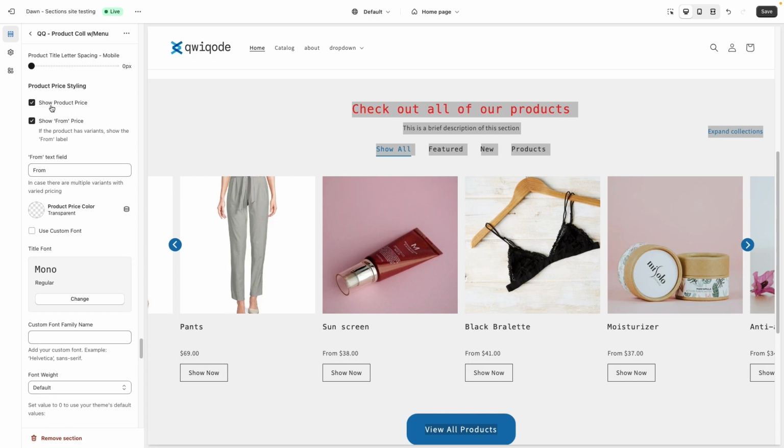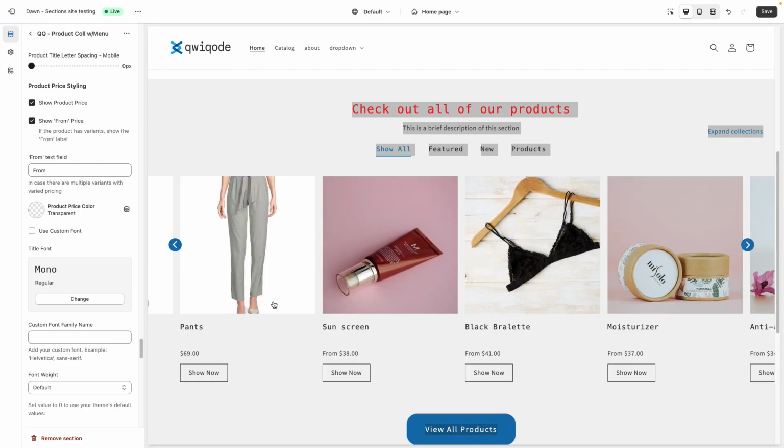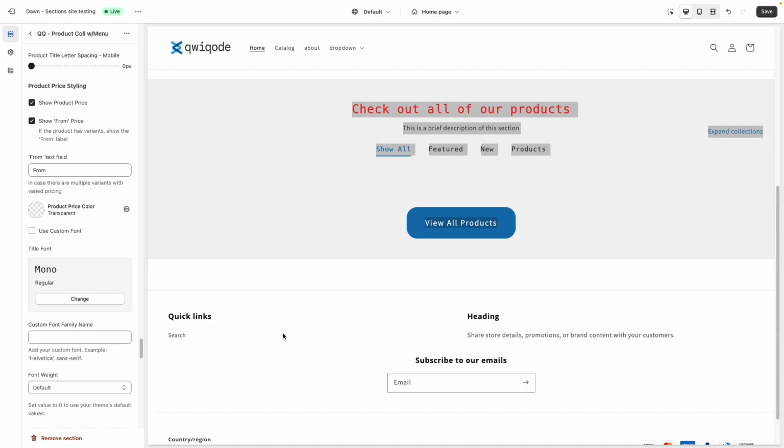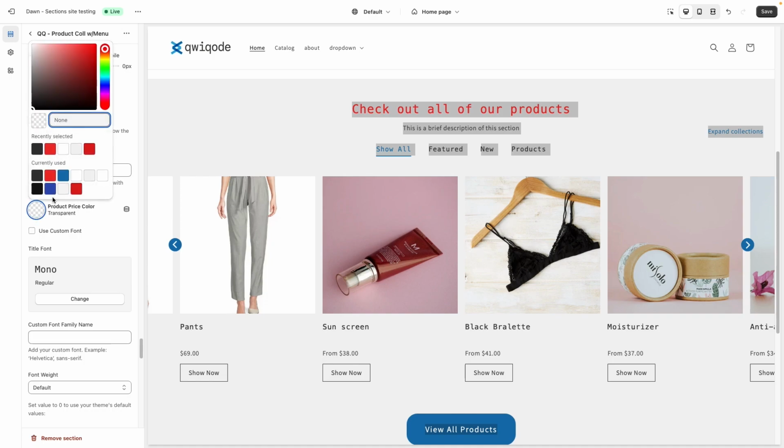Next, for product price, so you can choose not to show the product price or do. And then if you have variants with different pricing, you can show the from price. So usually it'll say, from $30 or something, or you can just remove it. So as you can see here, for instance, if it's turned on, this here doesn't have variants with different pricing, but this one does, or these others do. But you can hide that as well if you'd like, and you can change that label. You can do starting from, you can do whatever you'd like.